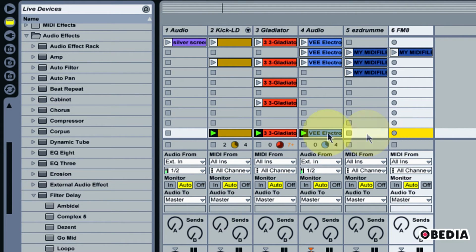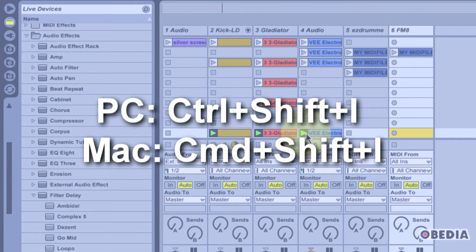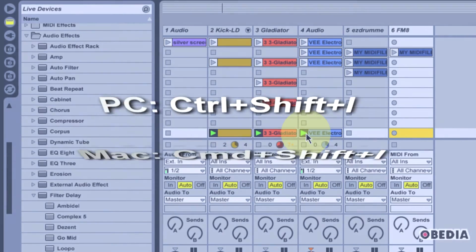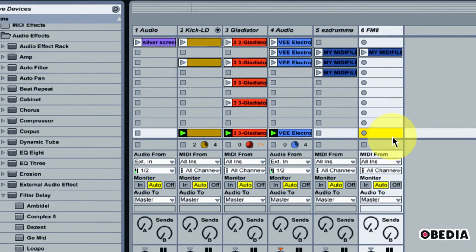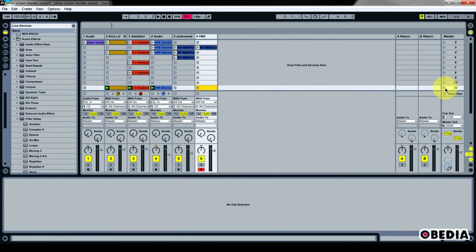Now you can also do this using the keyboard. On the PC, the command is Control Shift and I, and on the Mac, it's going to be the Apple command key plus Shift plus I. So whether you're using the key commands or the mouse, this is a really quick way to be able to consolidate clips into a brand new scene, and then you can simply launch that new scene and continue on with your music making.